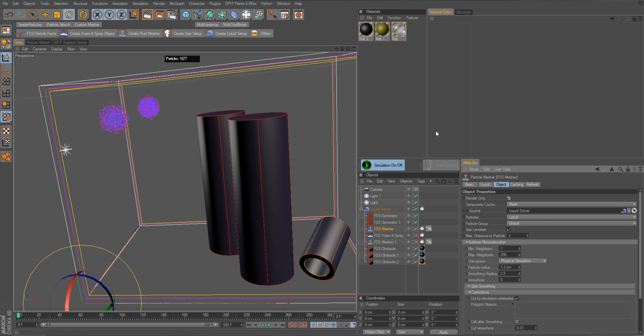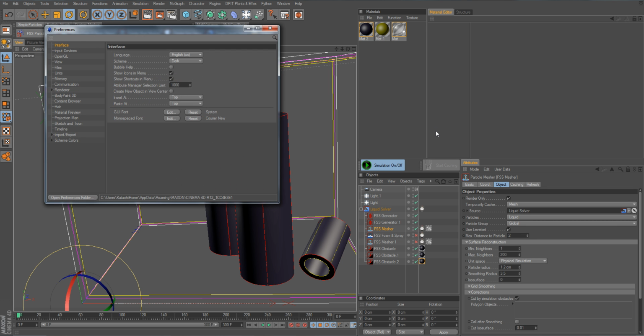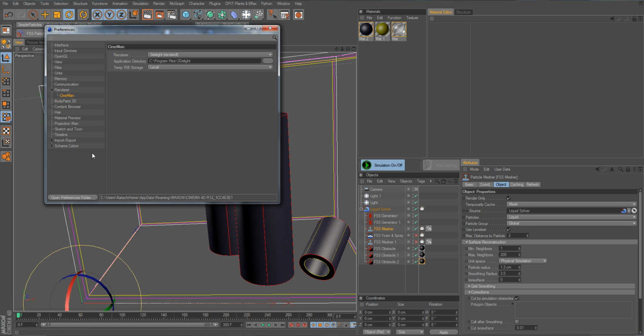Well, if you haven't set it up, of course you need to go now into the Cinema 4D preferences with Control E, into the renderer section and into Cineman. Of course you need to have Cineman, right? So without Cineman you unfortunately cannot use this feature. I'm not sure if it is only in the studio bundle of Cinema 4D, but please check out the Maxon website to find out.